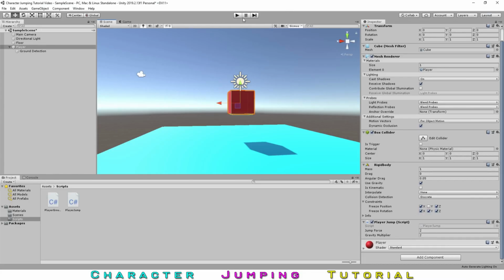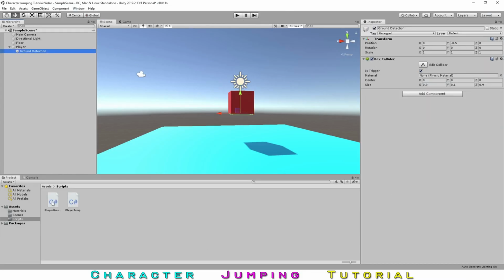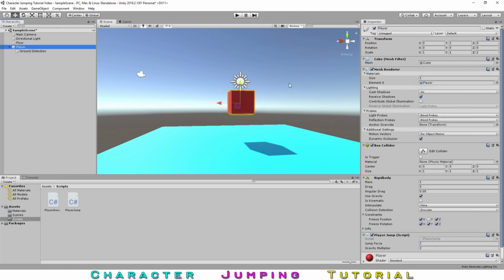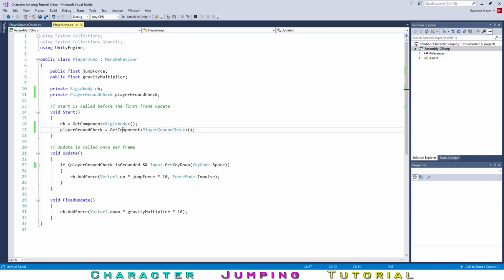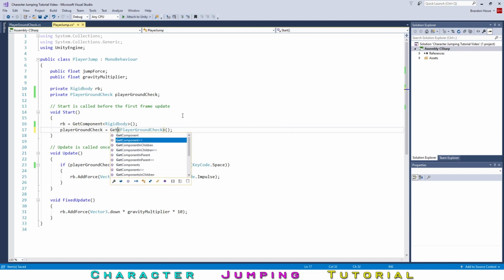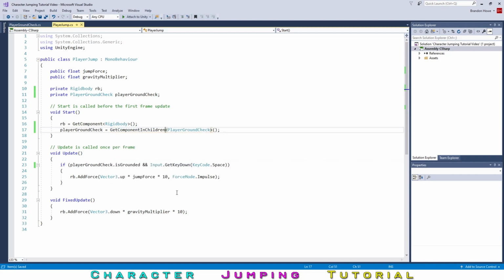We need to actually put the script on our player. And because it's a child object, one thing I forgot to do over here, we can't just use the normal get component, because this script that we're getting a reference to is not on the same object that the player jump is on. It's on a child object. So we can instead use just get component in children, and that should work.